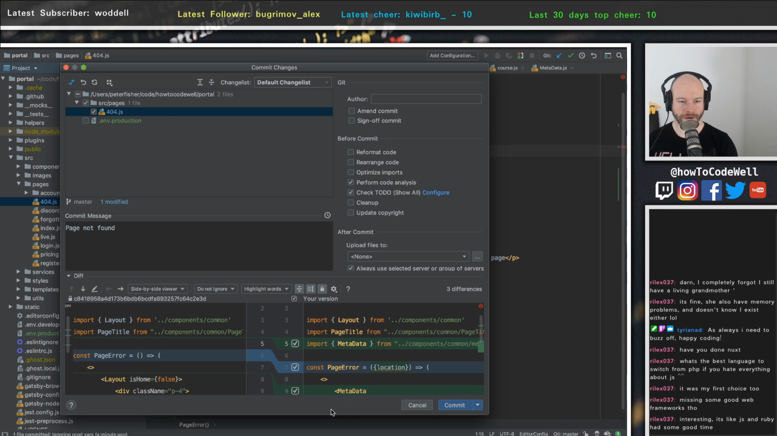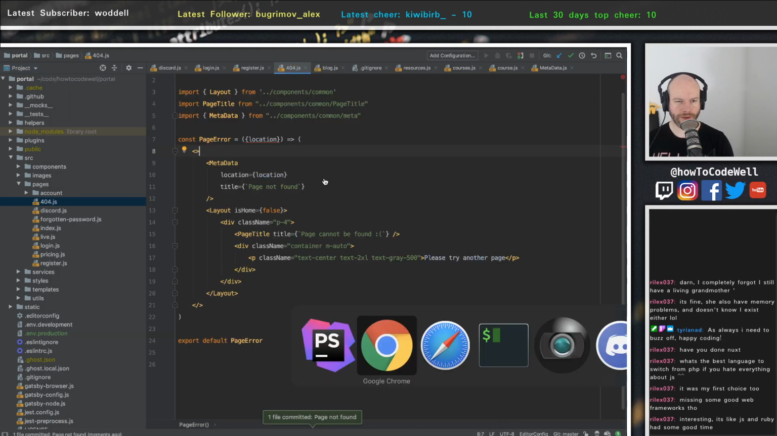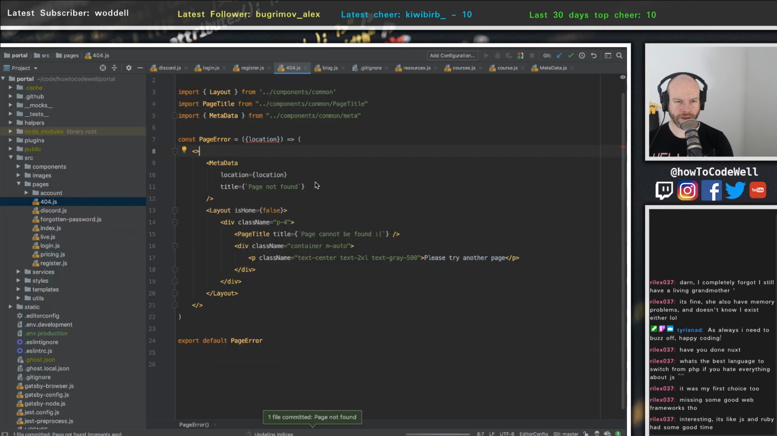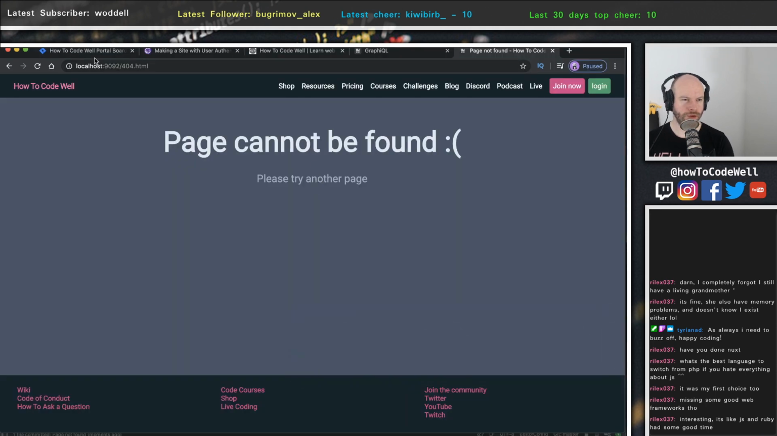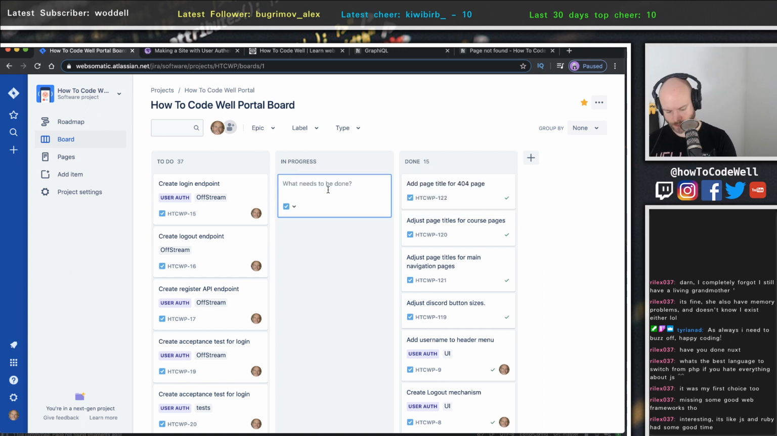Tell you what we need to do. We need to do all of this stuff for the user accounts. Let's do that. So we go over to here, push this over there. I'm going to create a new issue: add page titles for user account pages.